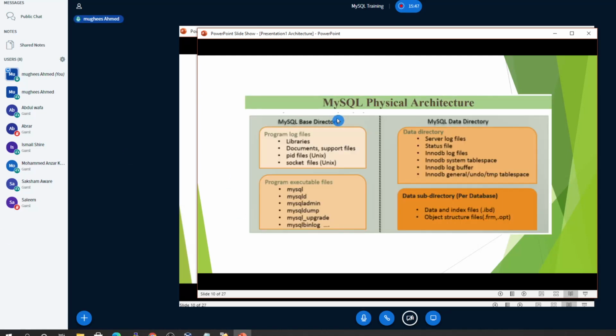So this is the MySQL physical architecture. It has been divided into two segments: one is the base directory, one is the data directory. The base directory has all the binaries, like the mysqldump binary, which is used for taking logical dumps, and we have mysql itself, mysqladmin, mysqld_safe, and mysql_secure_installation. These are all the binaries, and then we have the PID file.